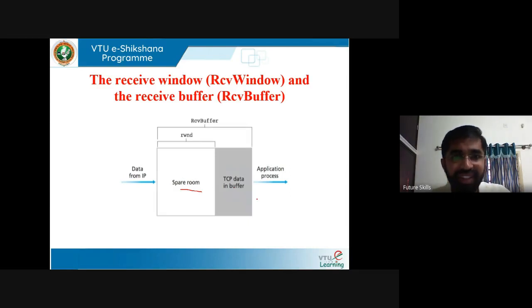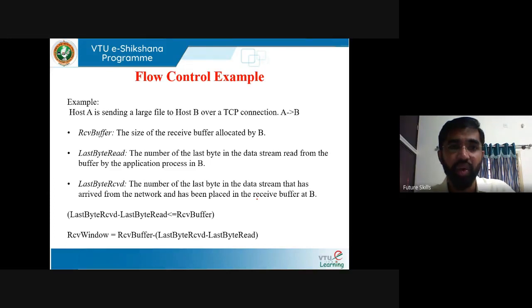Now consider an example. This diagram shows the receive buffer. It consists of the receive window and TCP data in the buffer, and data from the upper layer. Now consider a host A sending a large file to host B over a TCP connection. That is, you are sending a file from A to B. What is this receive buffer? The size of the receive buffer is allocated by B.